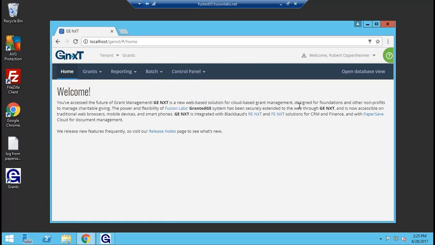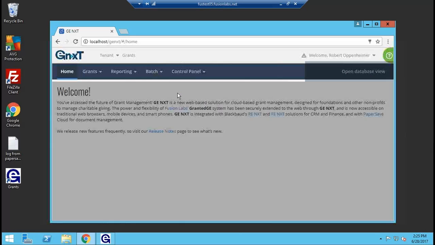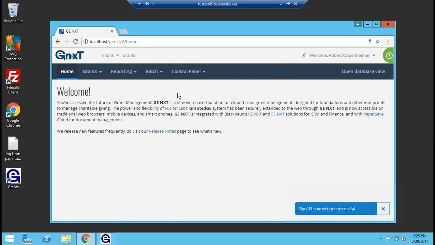As you can see here, I've logged in. I've got an icon here that says I'm not connected, and I can click connect at any point. So this is going to connect me to the Sky API. You'll see this connection successful message that popped up. We call this toast. A little toast pops up in the bottom right from time to time to give us notifications regarding various things that are happening in the system. But this is the home screen for GeNXT.